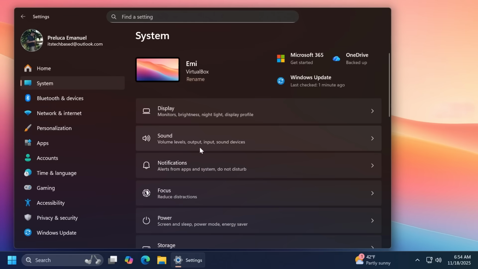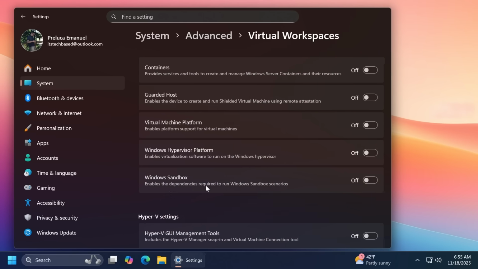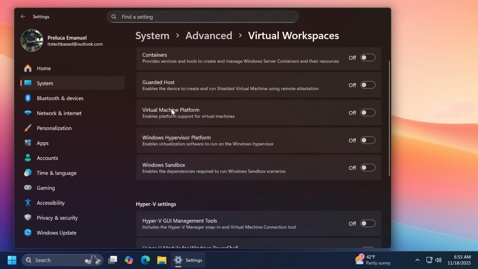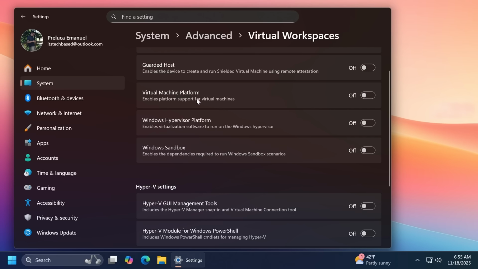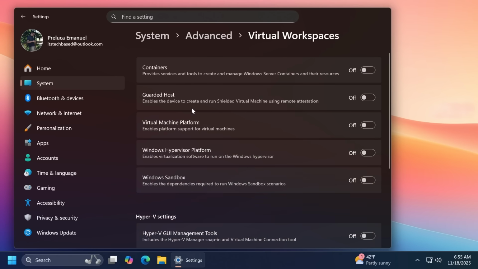Also inside System, then Advanced, Microsoft now allows you to enable virtual workspaces in this section, and this will allow you to enable or disable virtual environments such as Hyper-V, Windows Sandbox, and more. And you can access it from here, virtual workspaces, and from here, as you can see, you have a lot of options, and then you can enable Virtual Machine Platform, the Windows Hyper-V, also Windows Sandbox, and more. I think this is pretty useful.